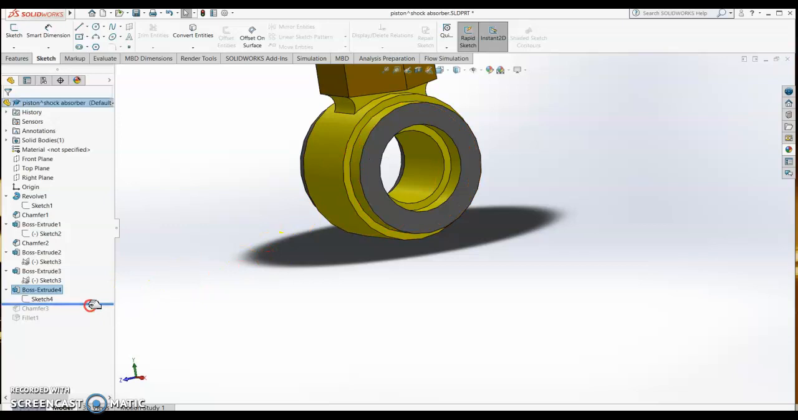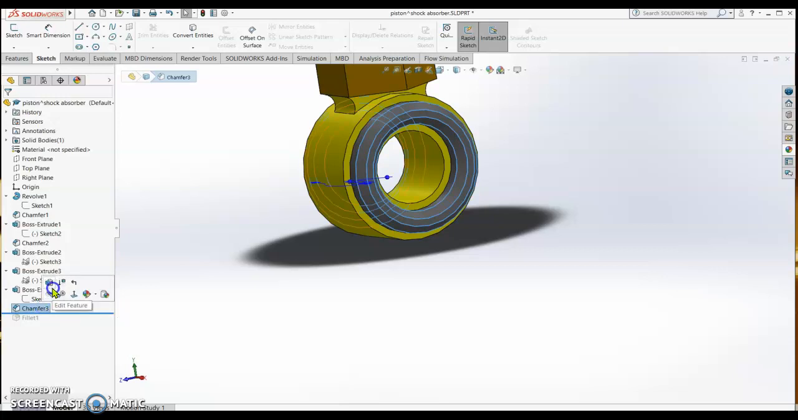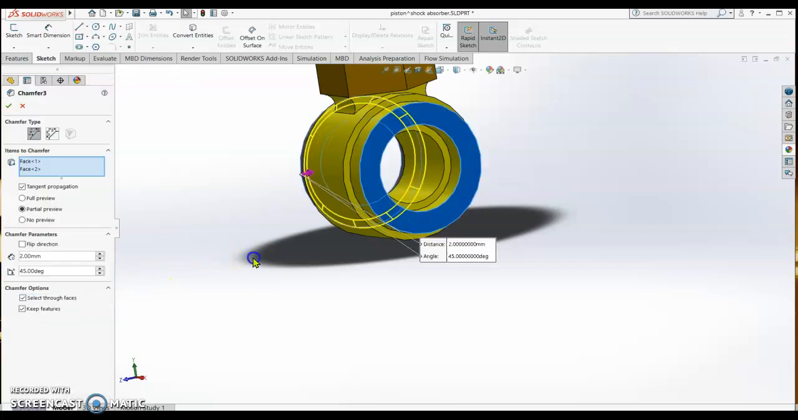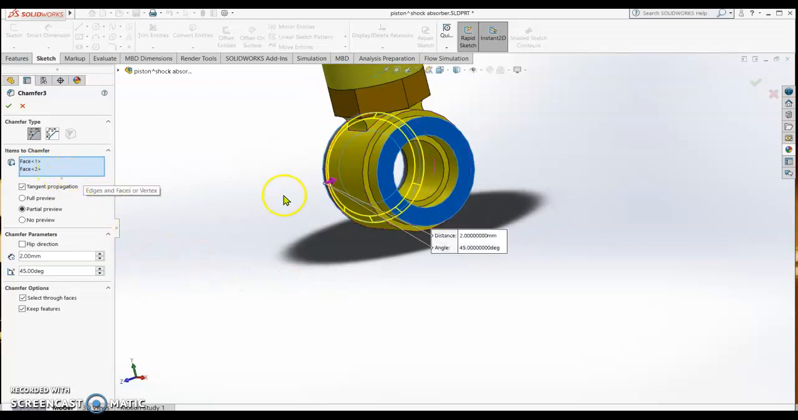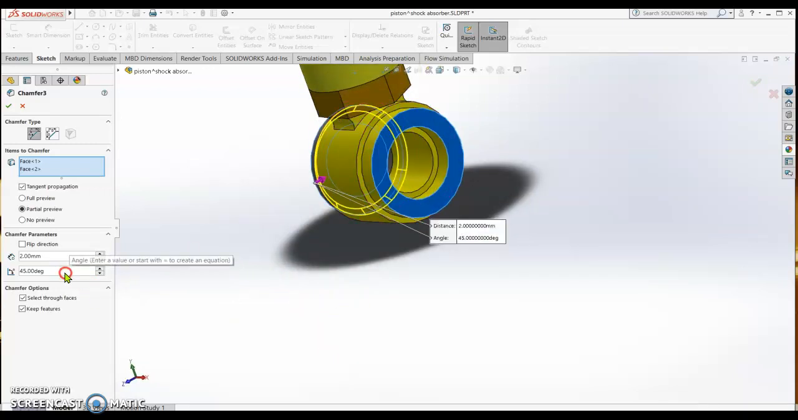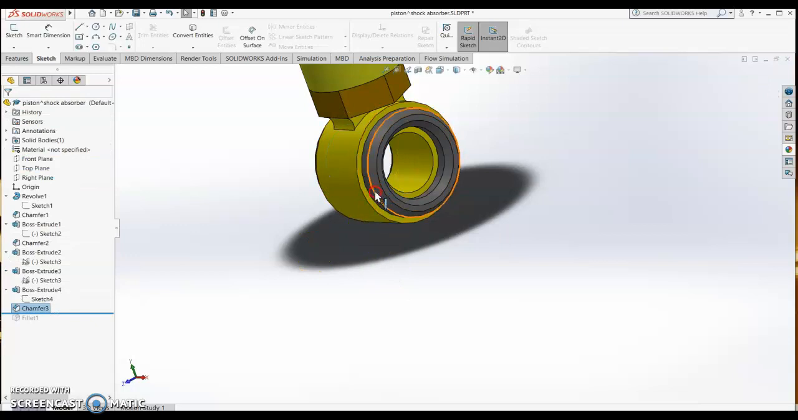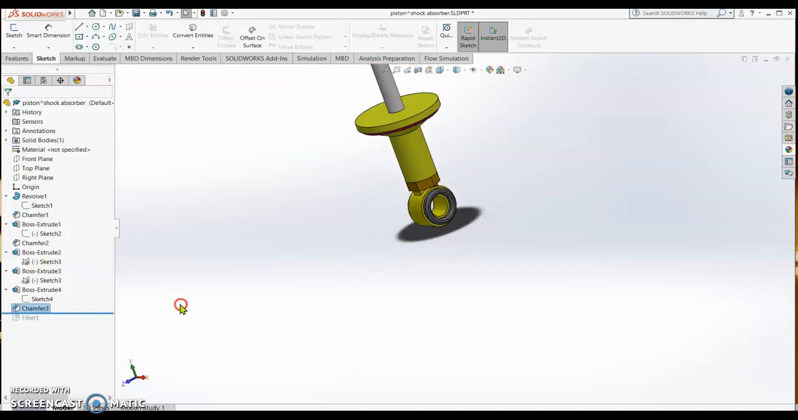Now let's see what to do next. All right, click edit. So he chamfers the face. Face 1, face 2. This is face 1, this is face 2, with 2 mm by 45. Okay, and then check. So it becomes like this. So this extruded boss is just like the boss of our piston of the shock absorber.